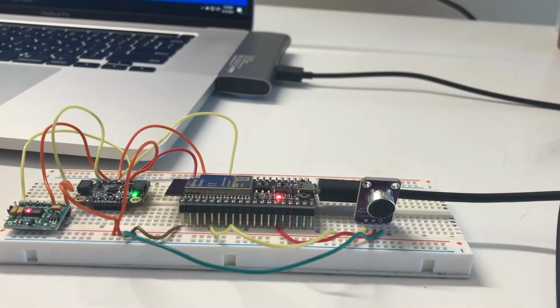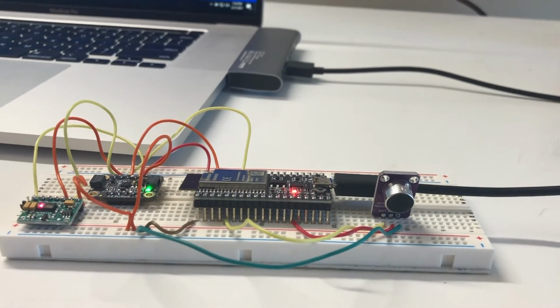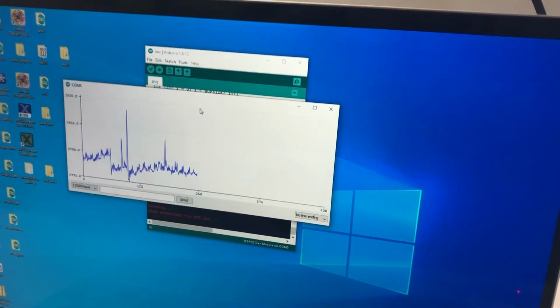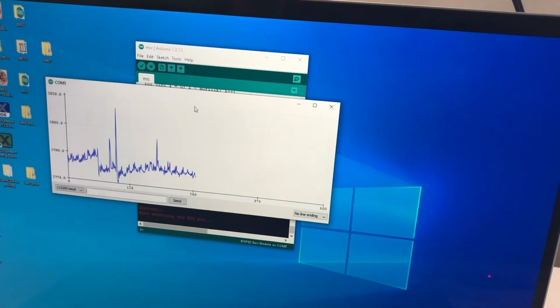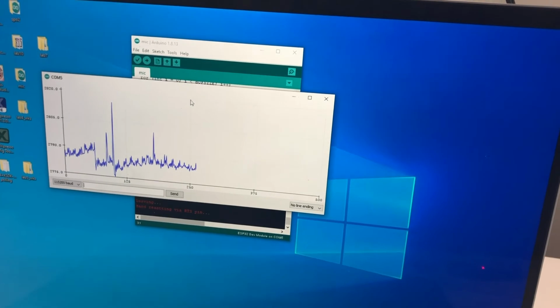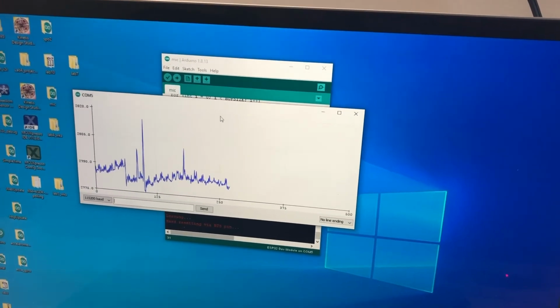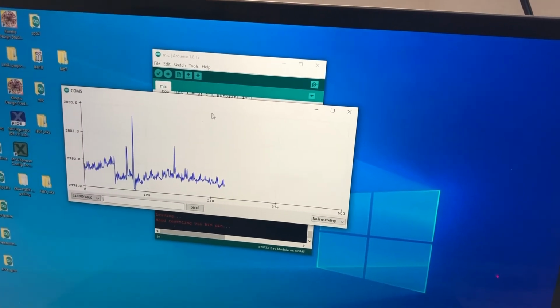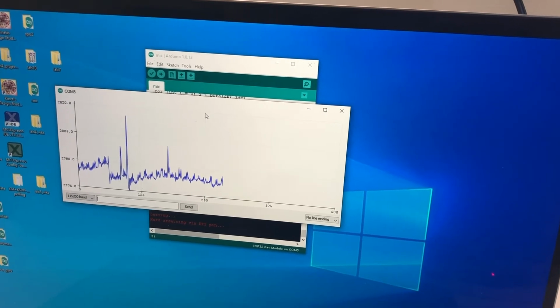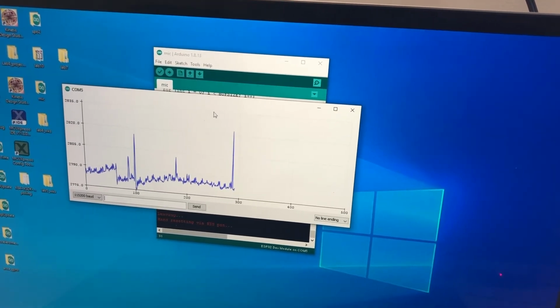Lastly, we have our microphone. I've already loaded the code from the Arduino IDE to the ESP32, and I've got the serial plotter running. It's been sitting for some time, so that's just some low-level noise, like the clock ticking and stuff in my room. And so if I bang the table, you'll see that spike.